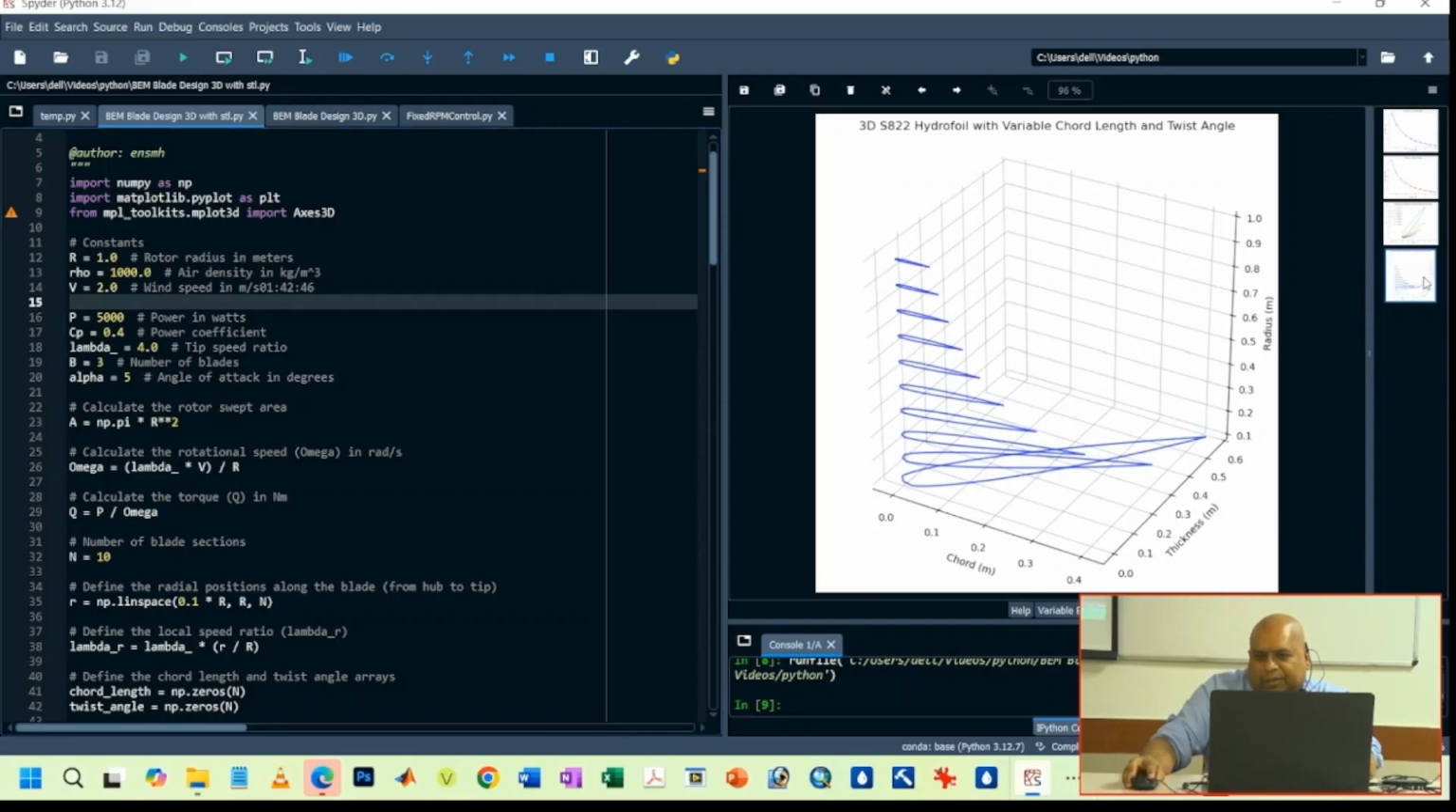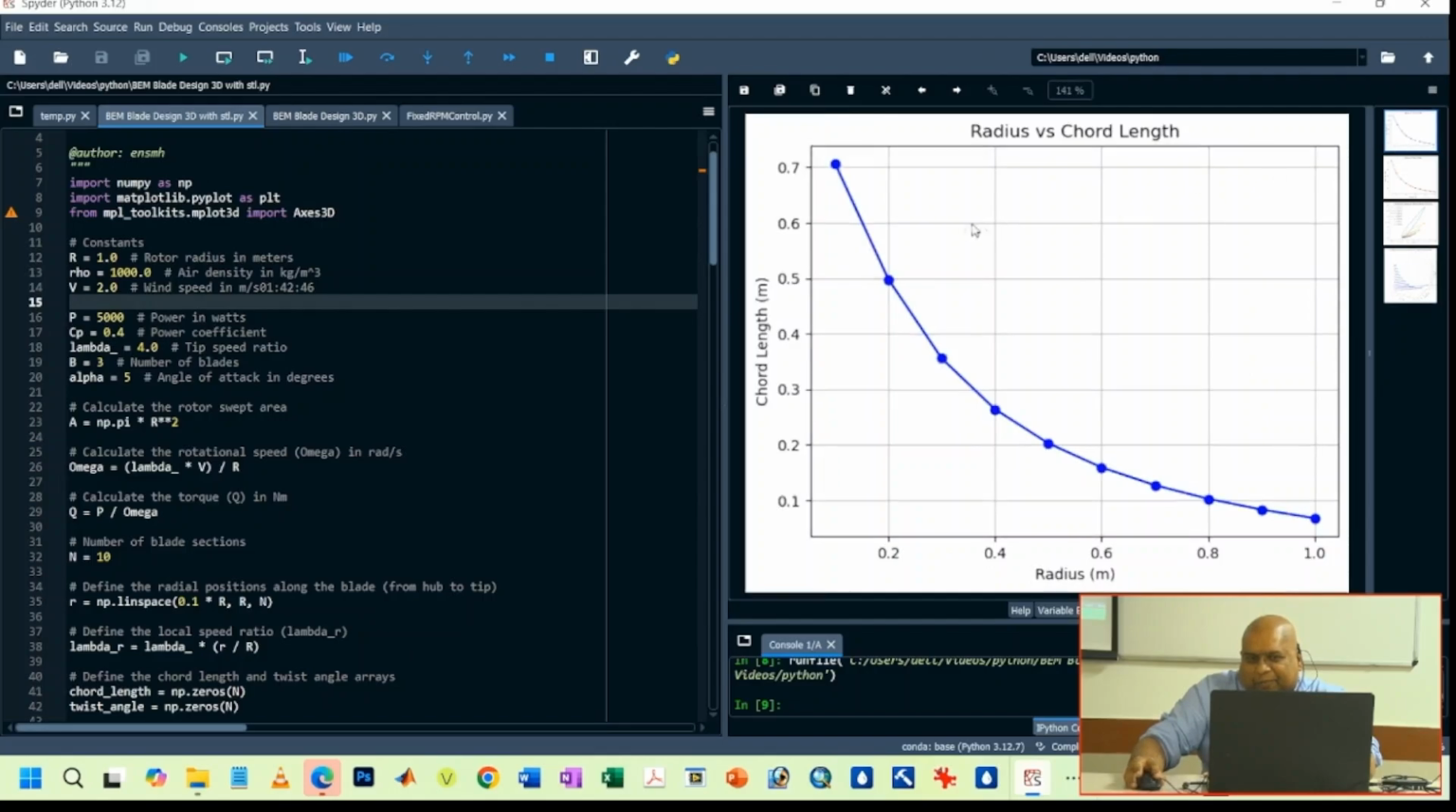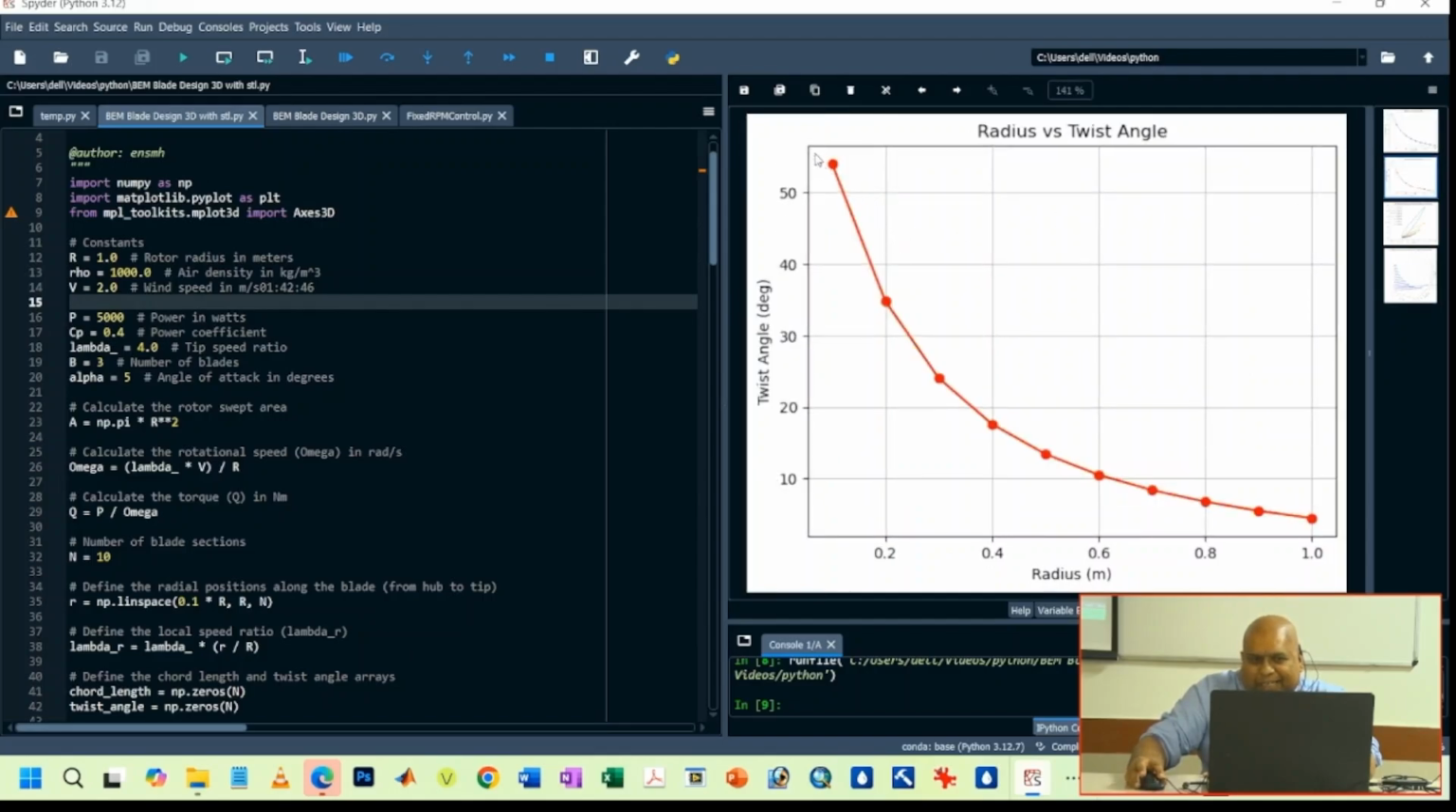Oh, look at the graph here. It's over twisted, first one. Then it came back. Then the profile is very complex in the beginning. And you see the twist angle of the first blade section is very high, almost 50, 60. So you don't need to have a small hub.